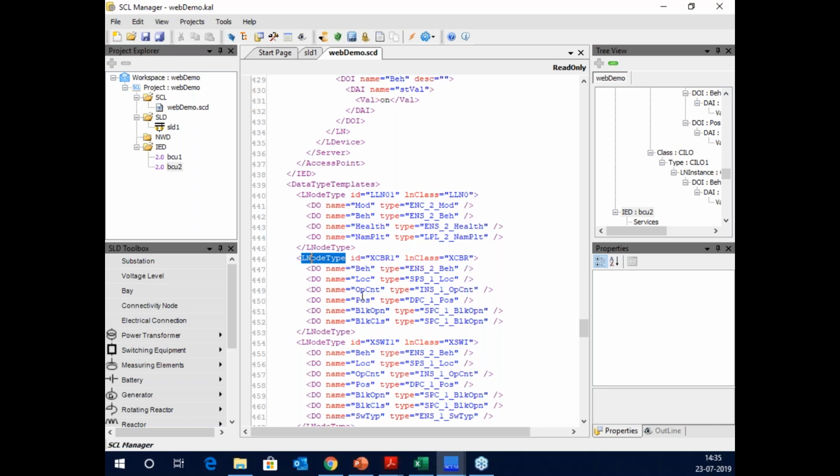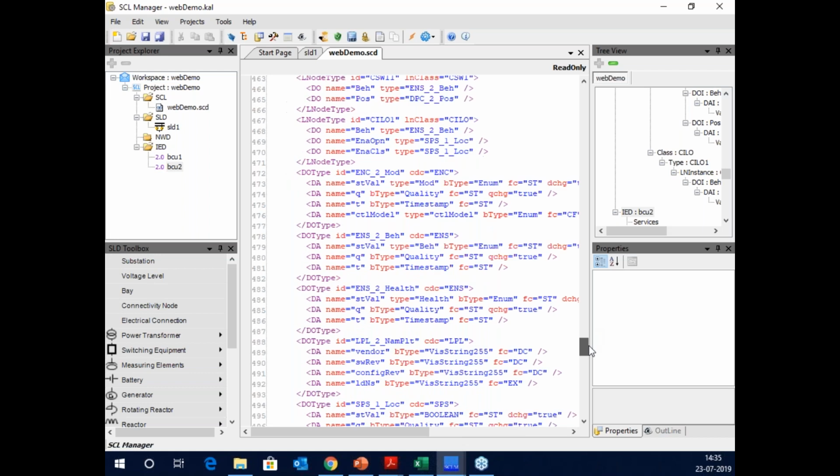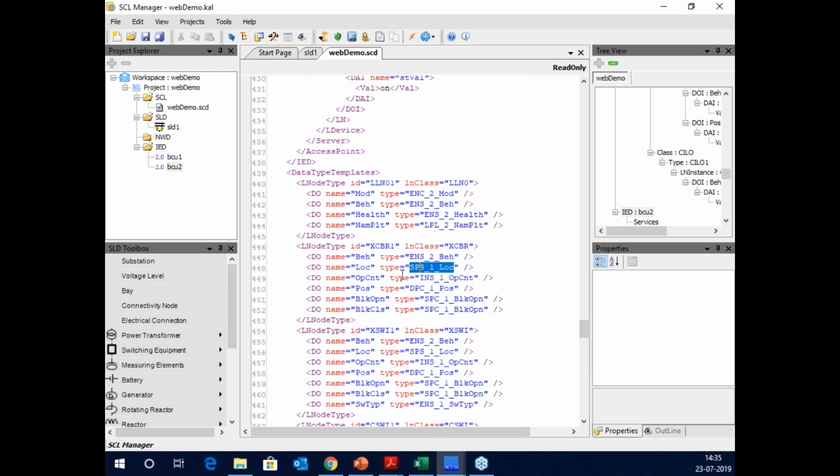And I can further drill down into this because each of these has a type. These types are the data object types, which I can find elsewhere downstream in this file. And this gives me the detailed information that I was looking for.